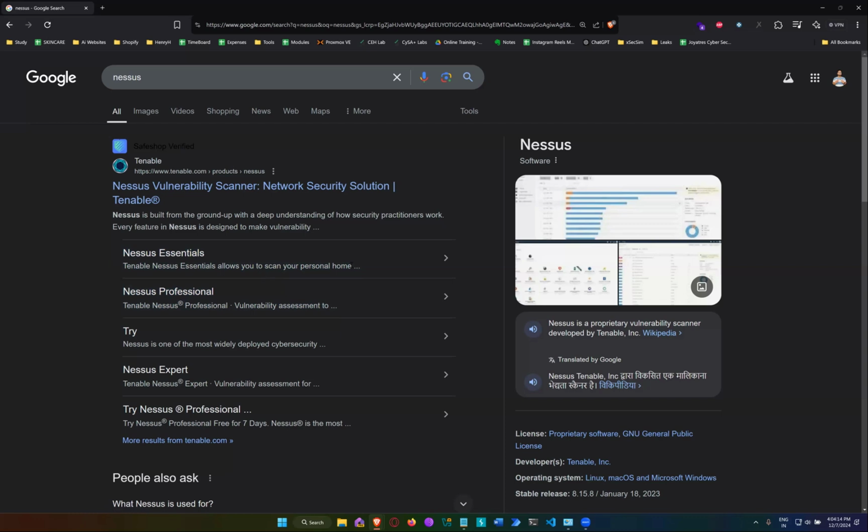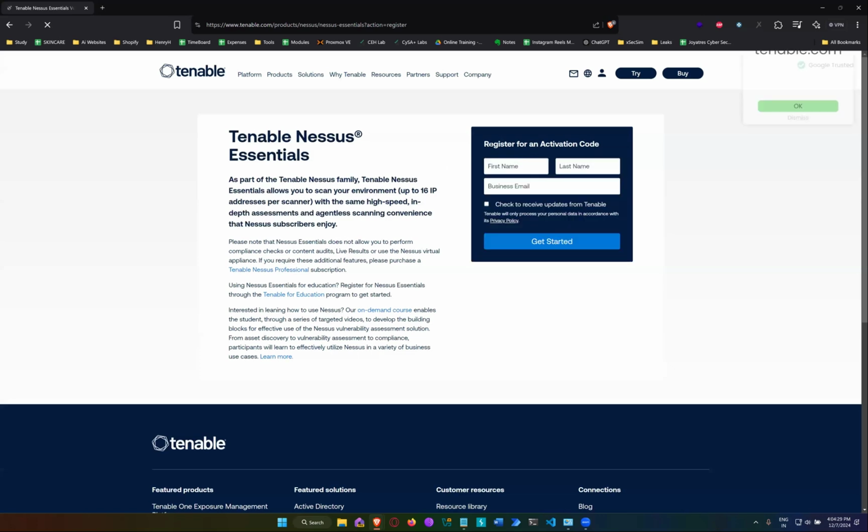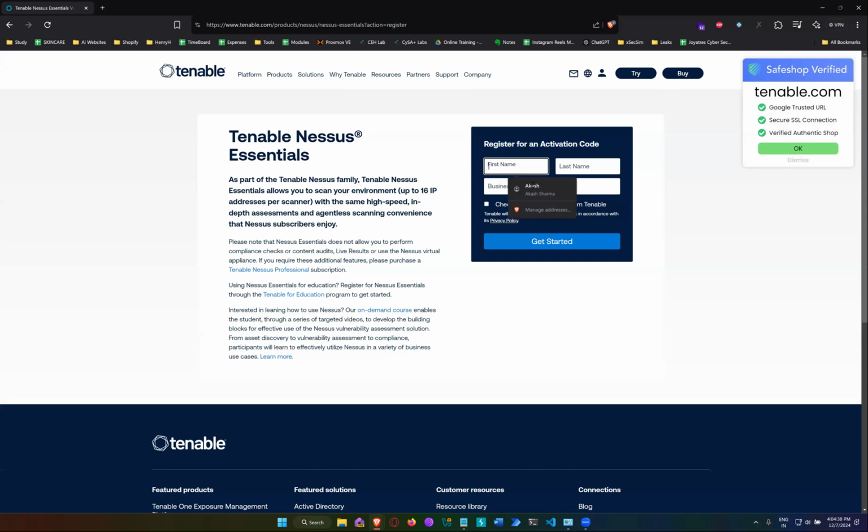With Nessus Essentials, you can scan your personal home network or even your own website or basic stuff like that. So let's download this Nessus Essentials. You click on Nessus Essentials over here. It will take you to the page. It's asking you to register for the activation code. Let's do that quickly.